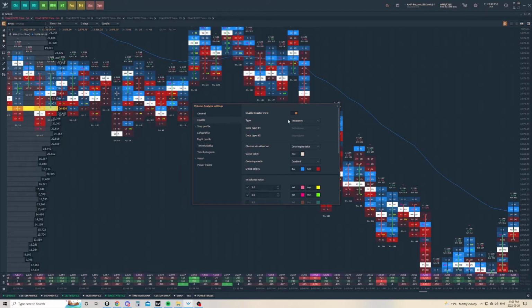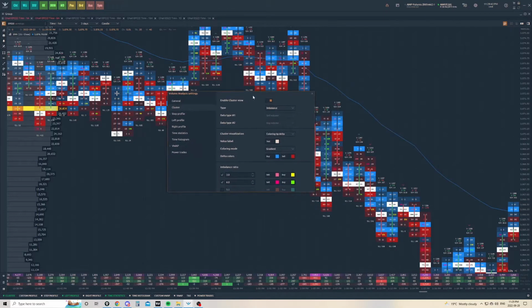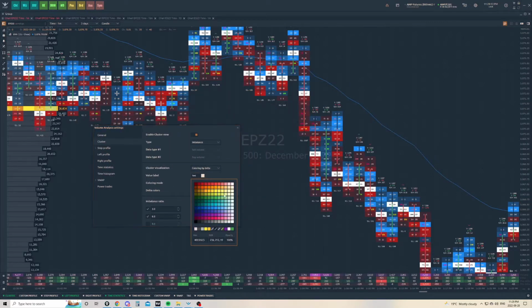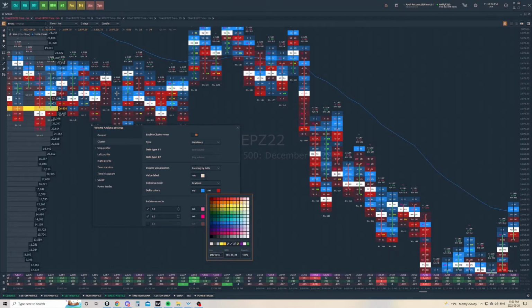When we go into the settings, it's just going to be basic colors and stuff that we're going to be changing around. So you've got your chart type, imbalance, cluster visualization, coloring by delta. I've got value labels as a white color. I'll pull up that color. So this is the hex code here. If you guys want the exact code of all the colors so the charts are identical, just type in this hex code right here. Delta color on the buy side, hex colors right here. That's that bluish type color. Delta color on the sell side, there's the hex code. That's the red color.